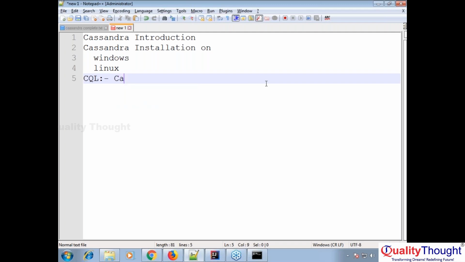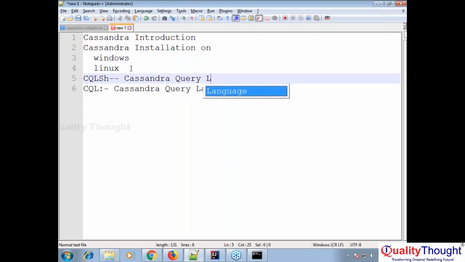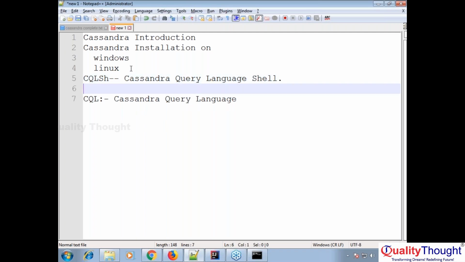CQL, Cassandra Query Language. We also discussed CQLSH, the Cassandra Query Language shell. Okay.